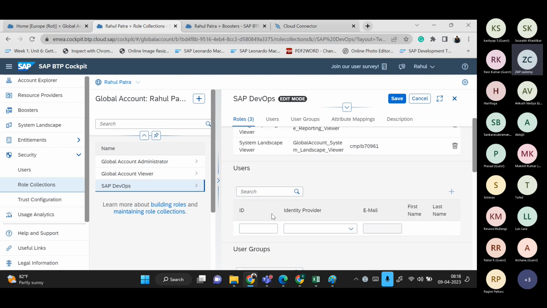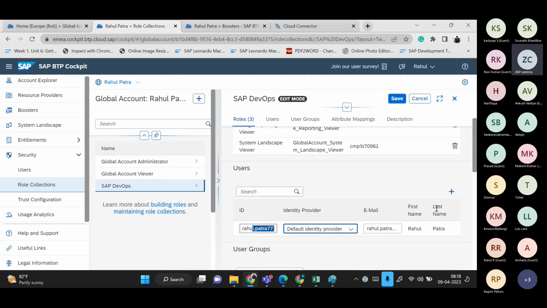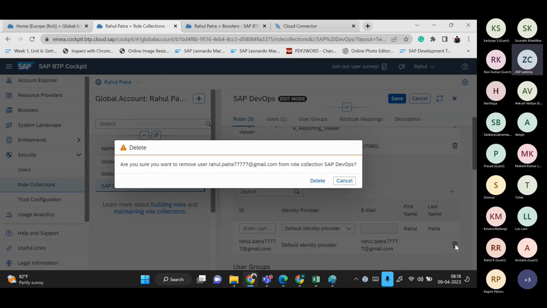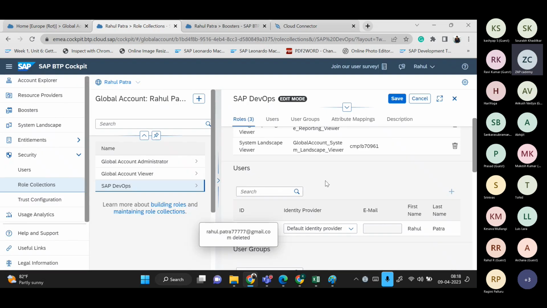Now you can add multiple users to it. You can find any user. If I just search, see, automatically the name came. You can add multiple users like this. Getting my point? I'm just removing this one as of now. So this is how you can create multiple roles under a role collection. Those role collections you can always provide to the users. Okay, and you can save it.